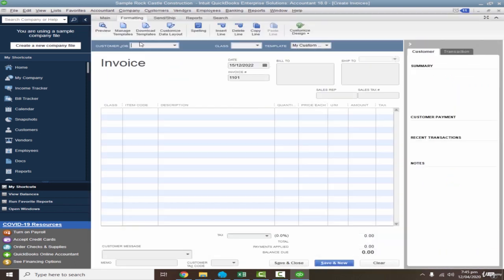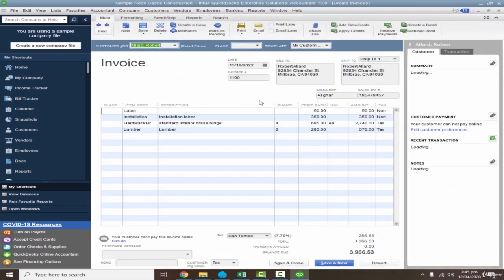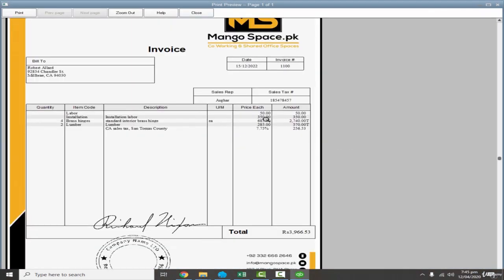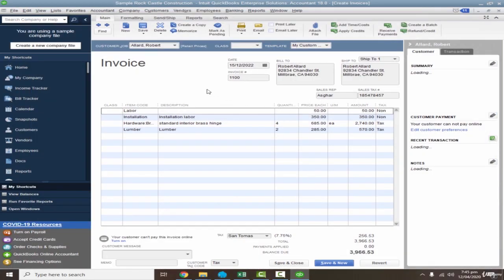So let's see how it shows up in the print. Go to last records and you can see print preview. So it will automatically mention it while printing. So that's how we can create custom fields in the invoices.